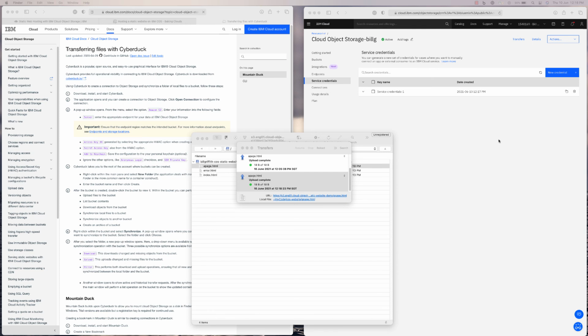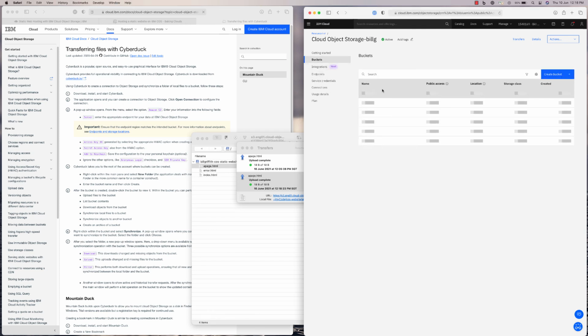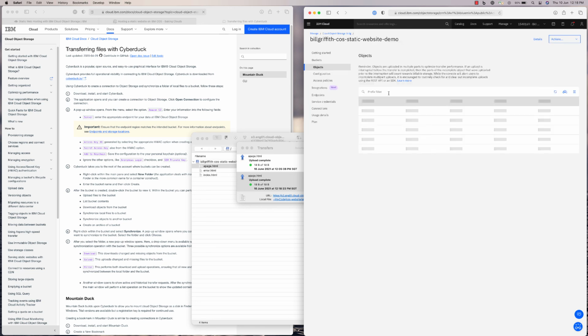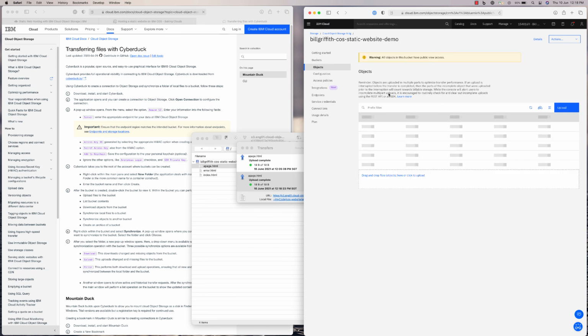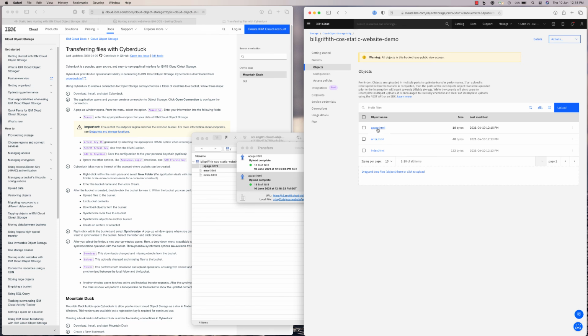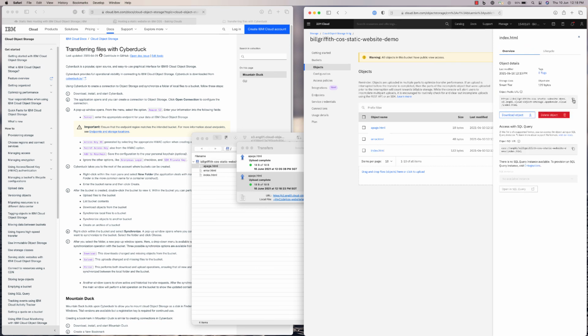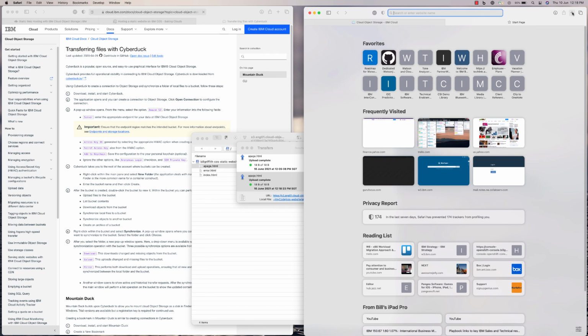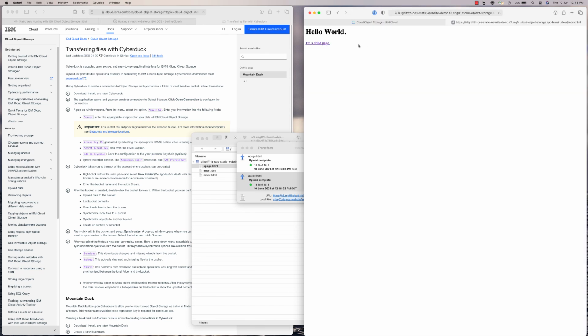Okay, so now if I go back over here to my buckets, I'll drill into the specific bucket I want, which is this one. And you'll see the A page is there, right? Or let's go to the index, which is my landing page, my home page. I click here, paste in my landing page, index page effectively, and you'll see that this link that didn't work before, now it does.